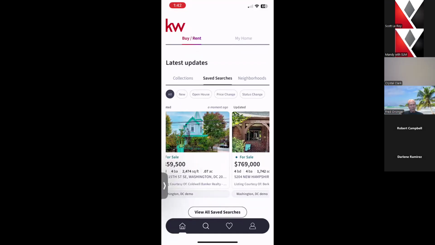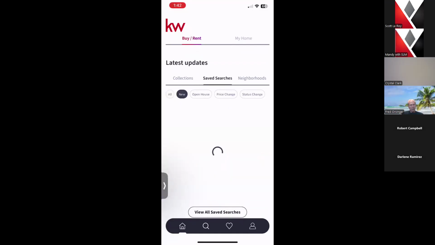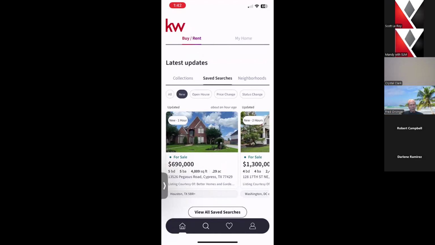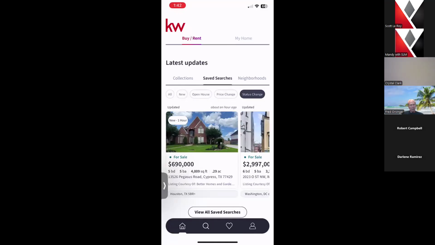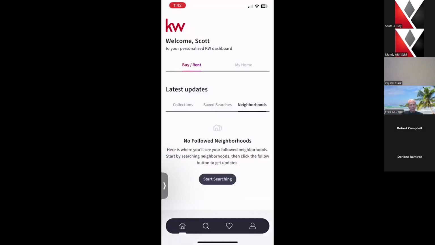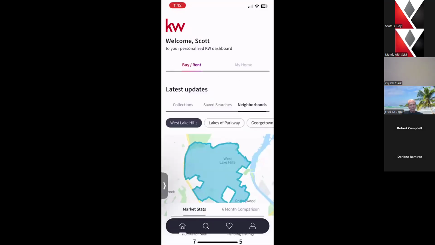Notice we also have those bubble filters available here as well. So all new will let them see all the new homes on the market. Look, that one's only 1 hour old right there. So you would be able to see all the new listings that meet their search criteria, open houses, price change, and also status change. And the last tab is neighborhoods. On the right, I'm going to touch that. And this would show us our neighborhoods that we have followed.